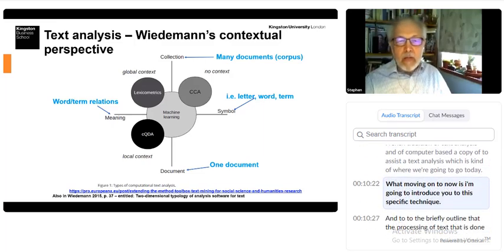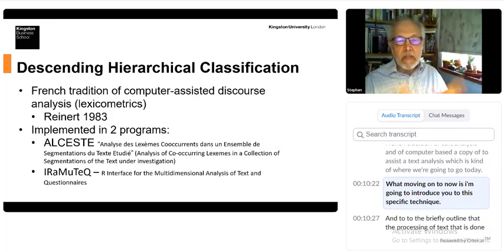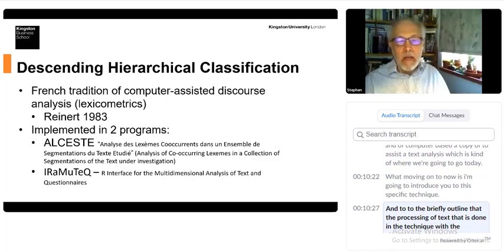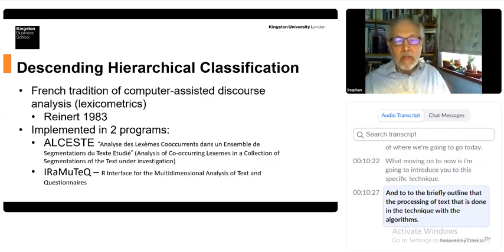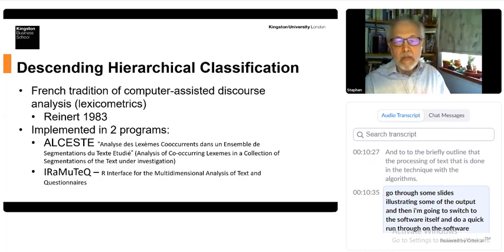What I'm moving on to now is I'm going to introduce you to the specific technique and to briefly outline the processing of text that is done in the technique with the algorithms, go through some slides illustrating some of the output, and then I'm going to switch to the software itself and do a quick run through on the software, which I always think is more interesting than listening to somebody just talk about the software.